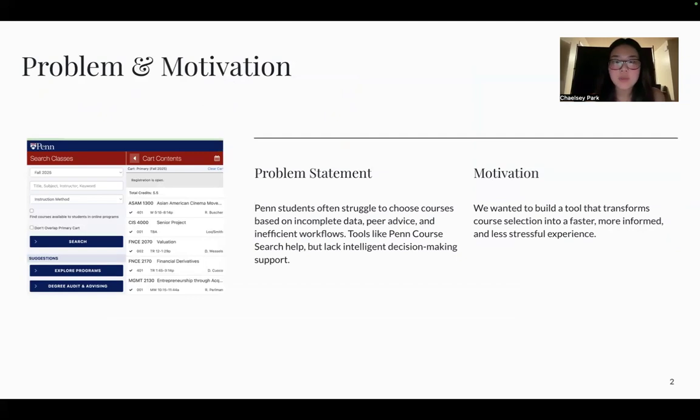Our problem statement is that Penn students often struggle to choose courses based on incomplete data, peer advice, and inefficient workflows. And tools like Penn Course Search help. That's the original extension that we added on to. But the lack of intelligent decision making support is an aspect we wanted to add on to.